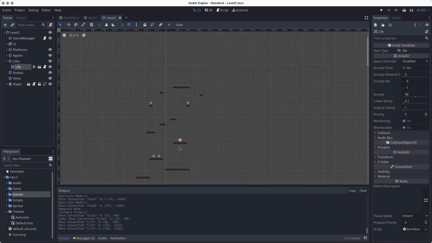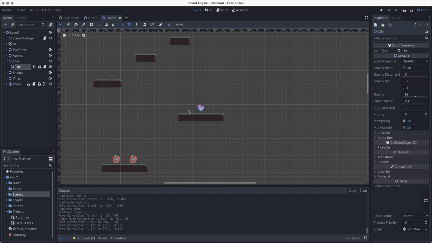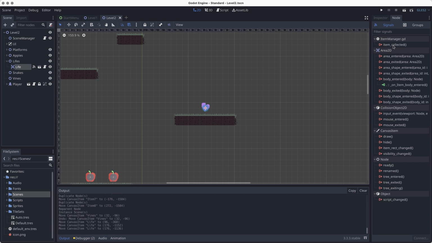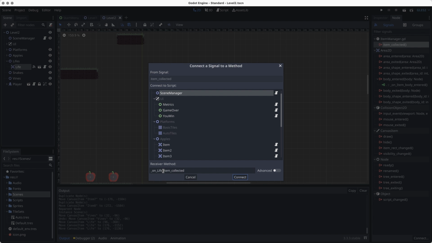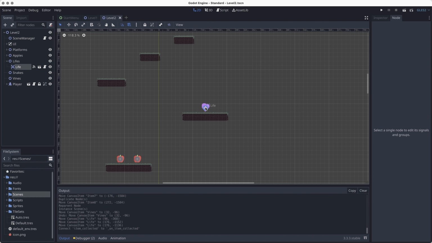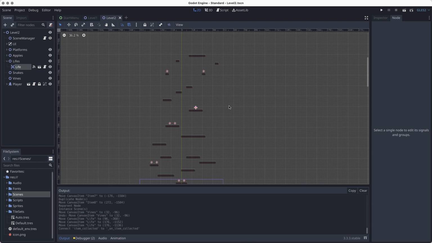Again, you shouldn't have lives everywhere because that will make the level too easy, but you can do some playthroughs and you can see what the correct balance of challenge and difficulty would be. So remember, with our life, we also have to connect this to the scene manager. So go over to the node, double click item collected, change this to on item collected and click connect. Same thing here, we should see this code here and that will set everything up and update our metrics and do everything that we need it to do. So we're only actually gonna have one life, I think. So I'll just leave that there.